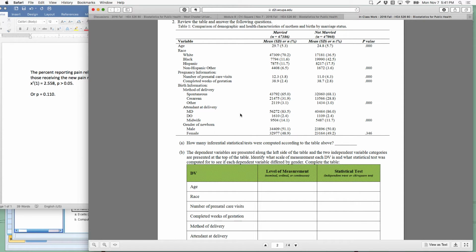So if we look at the prenatal care visit row, we see that married mothers had an average of 12.3 visits and a standard deviation of 3.8, and unmarried mothers had an average of 11 with a standard deviation of 4.3. So that means the range of values for unmarried mothers is larger, so more of them got fewer prenatal care appointments than married women. So I would recommend going with unmarried women as opposed to married women based on that.